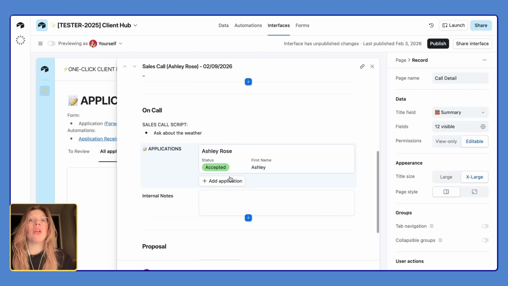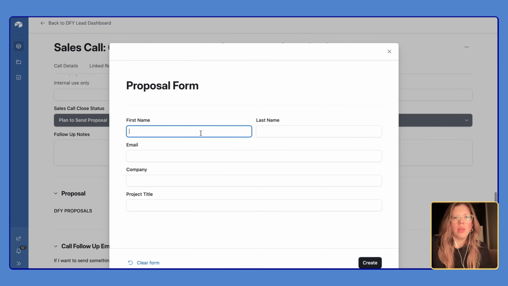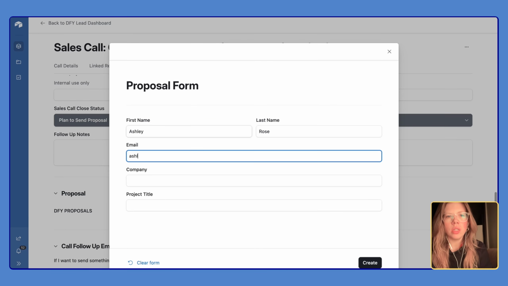So like my sales call notes are here. I added in custom fields for triage, treatment plan, and the offer, because that's what my coach taught me to do for my sales calls. So it's truly whatever you do for your sales calls, you can customize this to work for you. So you'll see here we have the sales call close status. I'm saying I'm planning to send a proposal. And then what I do is I create a proposal here. So I'm going to say all the details. So Ashley Rose. And then it would be the same test email that I just had before.